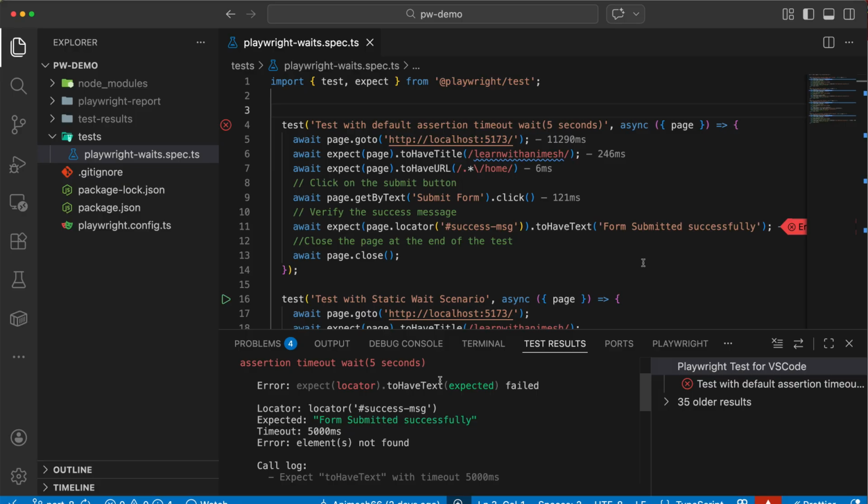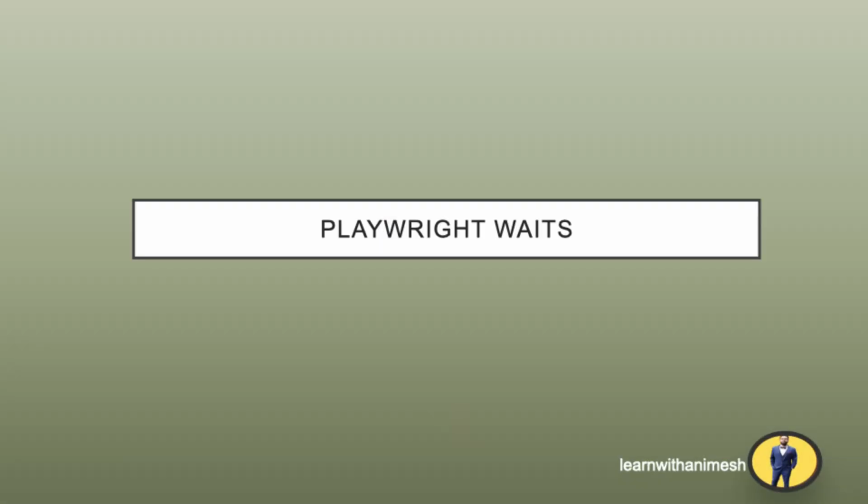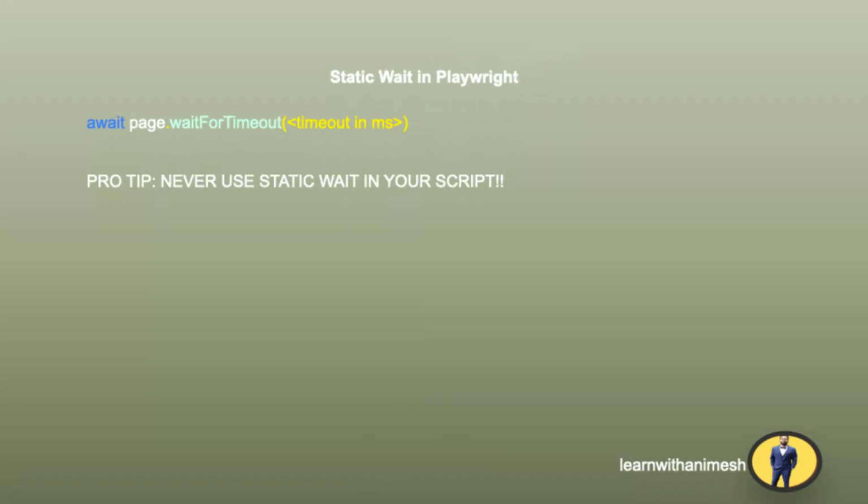To implement this scenario, Playwright has some kind of wait capabilities. Playwright has three different types of waits, which are a static wait, dynamic wait, and assertion wait. So let's first start with the static wait. A static wait is nothing but you add a line await page dot wait for timeout and then mention the timeout here, and it will wait.